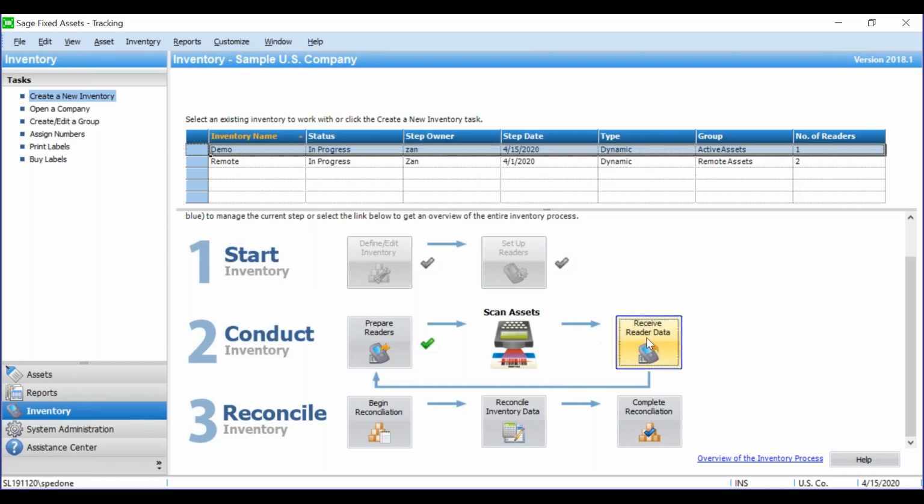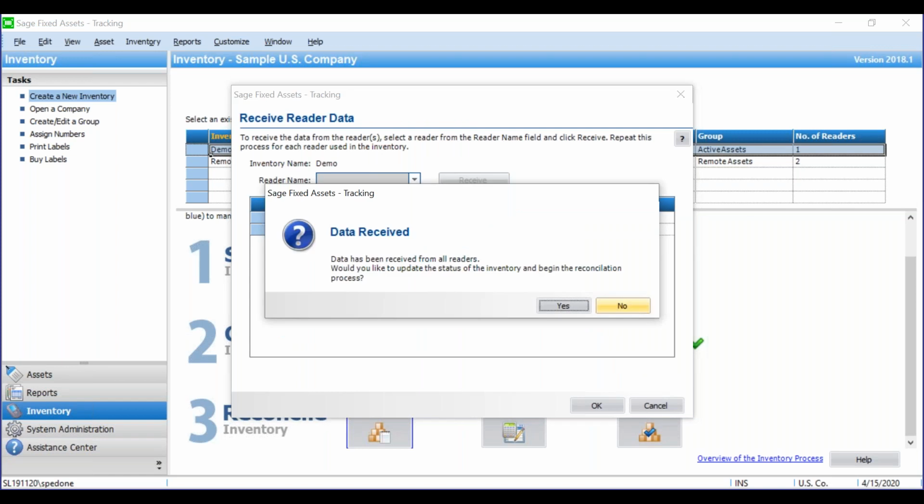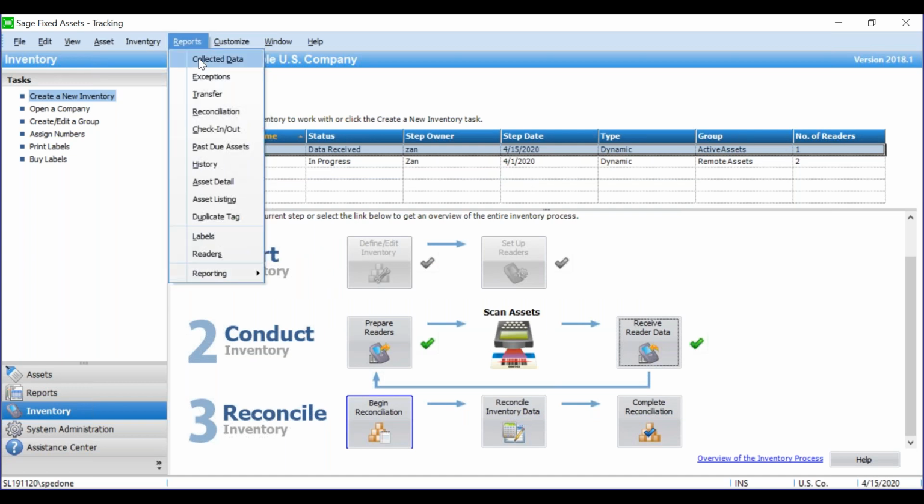Now, once you're all done, you simply receive the reader data, you pick the right reader, you click receive, and it tells you exactly what you received. So those reports I was talking about, at the top here: collected data, exceptions, and reconciliation. Anytime you deploy a scanner to someone to inventory, you can select collected data, and it is what is on the scanner. It'll tell you who actually scanned. It'll tell you what they scanned.